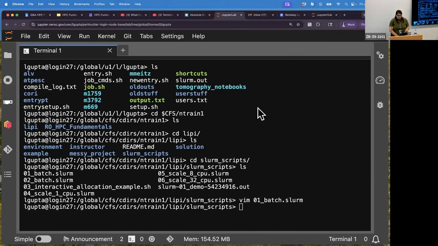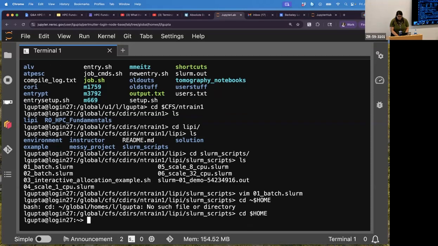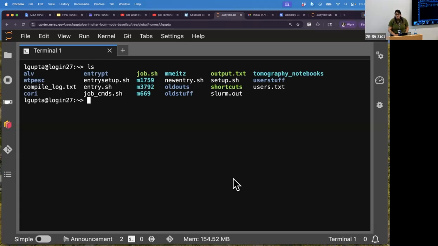Okay, so, let me, sorry, cd. All right, so I'm in my home directory when I've logged in. When you log into NERSC, you're on what's called a login node, conveniently, and it's literally just like a landing space for everyone to get into the system.